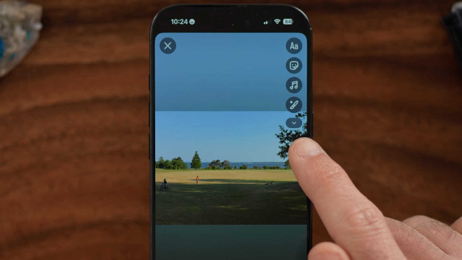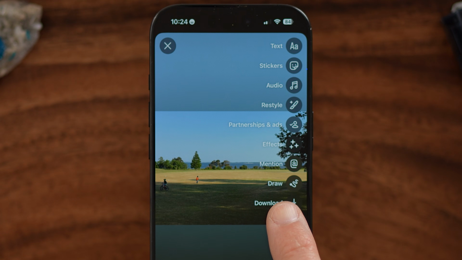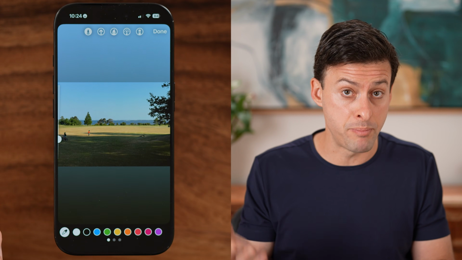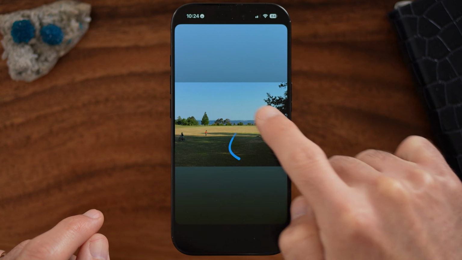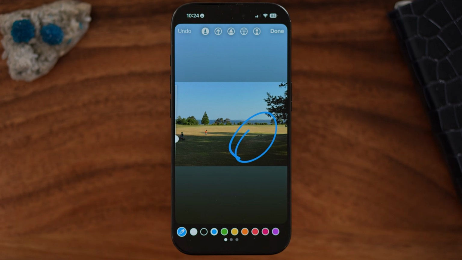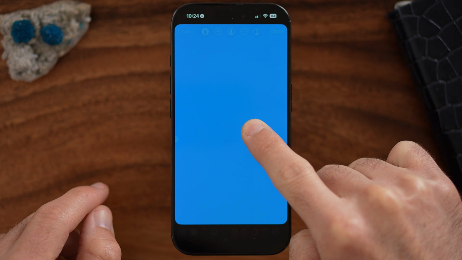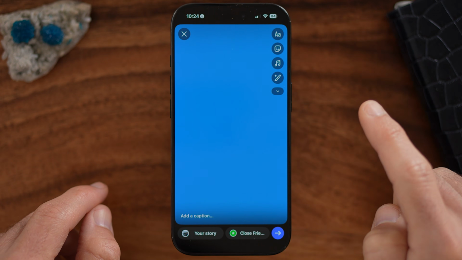Next, tap on the drop down arrow at the top right. Tap on Draw. Select which color you want the background of your story to be. In my case, I'm going to choose this blue color. And now you can see I can draw on here. However, I can fill the entire screen just by pressing and holding on the screen. And now I can tap Done at the top right.